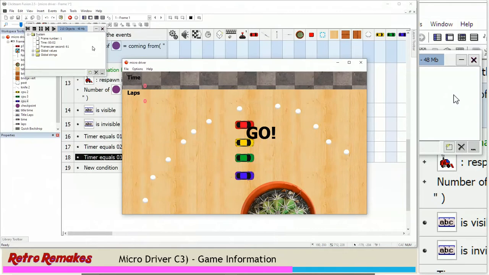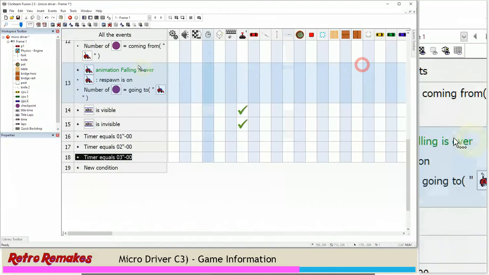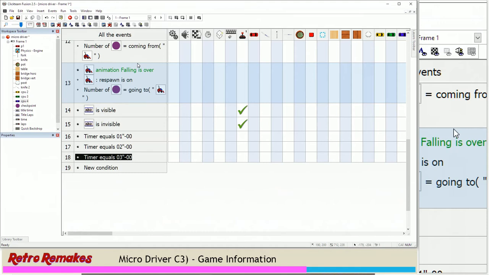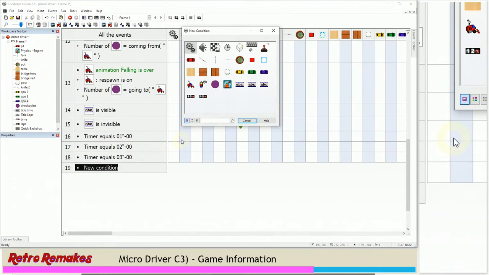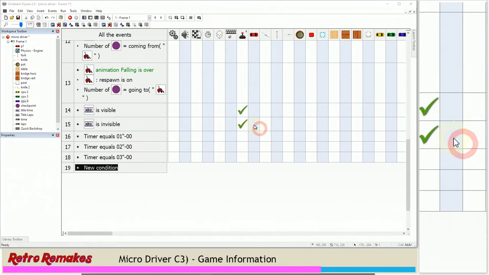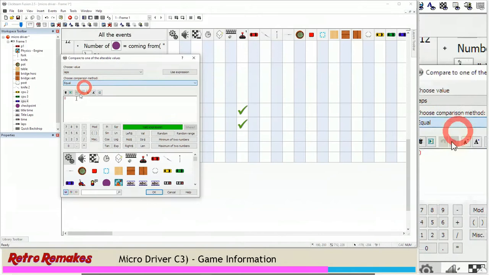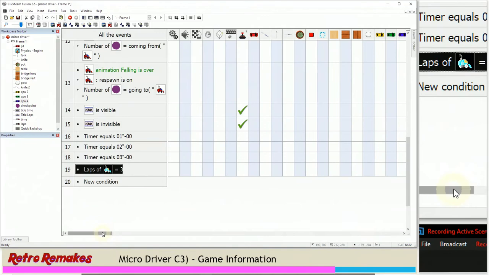But now what we need to do after testing that is we need to make sure that once someone wins, that we know who and that the game will stop. So we go over to the event editor and we're going to add a new condition. So we need a condition to check that if any of the car's ultraball values for laps equals 3. So we will go to the ultraball string and we will be able to change it now so it'll take the name of that player who has done 3 laps.